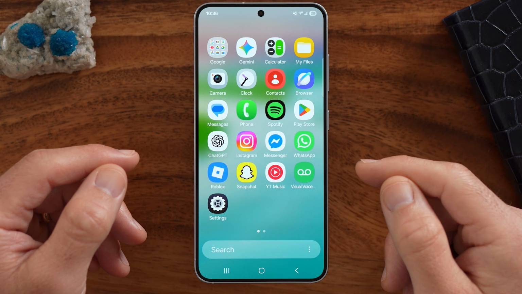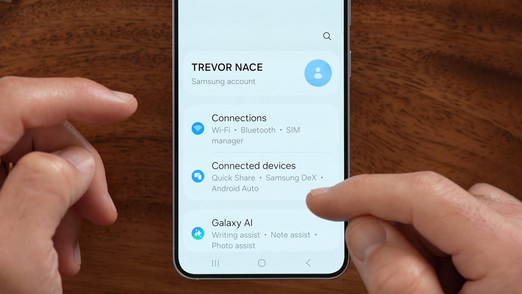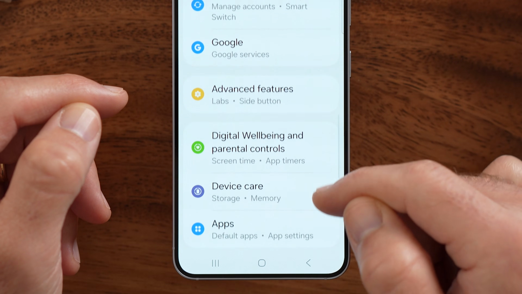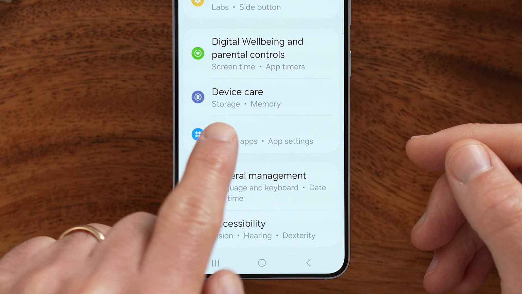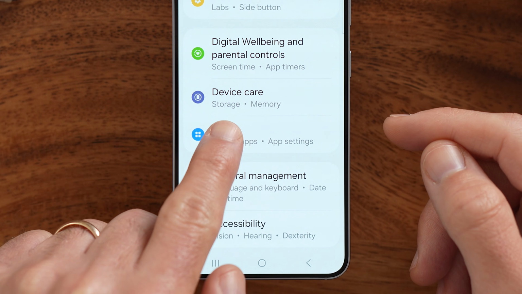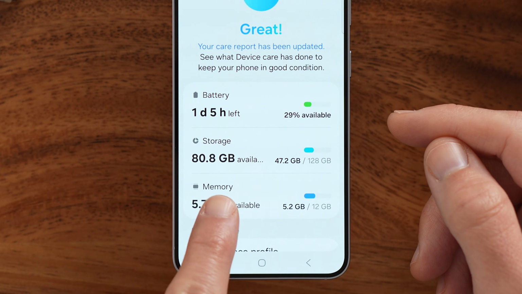And now after you've done that, let's hop out of here because next we're going to go into your settings. So swipe up and tap on the settings icon. And now within the settings, all we need to do is scroll down. We're looking for, it's usually called device care, but essentially it's going to include storage. So again, if you don't see it, just tap on the search button at the top right and search for storage.